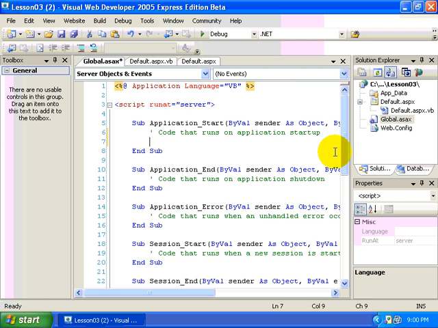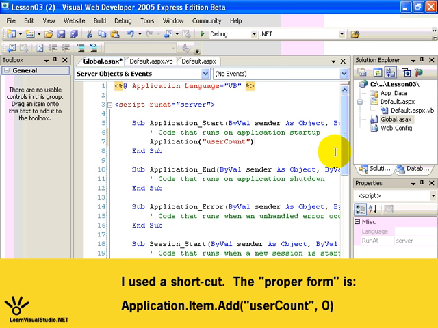Now the application object has a neat little feature that allows us to add variables at this global level. We're going to call this user count. We're just going to add a new variable, and that's how we do it. It's a variable that's maintained by the application object. We don't have to give it a type. It's of type object, which means it's a generic object, so we'll have to cast it whenever we're ready to work with it. Whenever the application starts, we're going to initialize this variable called user count and set it to 0.